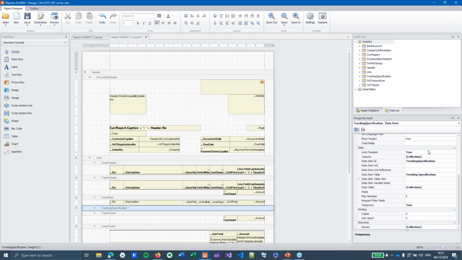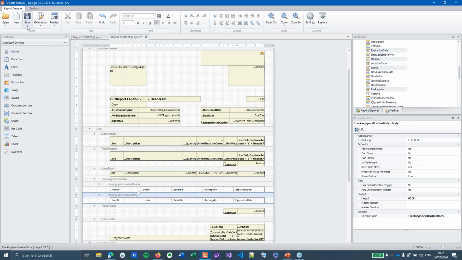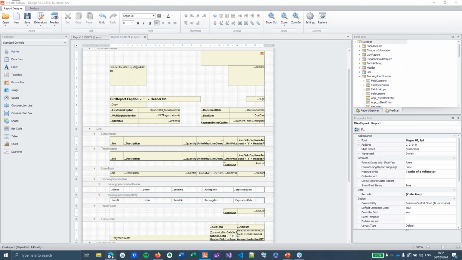And the auto populate, like I said before, tells ForNAV it needs to get the data it needs on the fly. Then I grab the tracking specification and let's use item number, lot number, serial number, package number, and expiration date. Drag them on top of my tracking specification. There we go. Save my layout, and that is it.